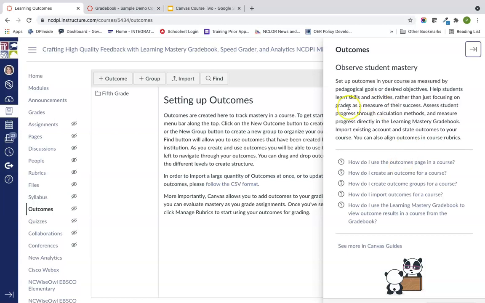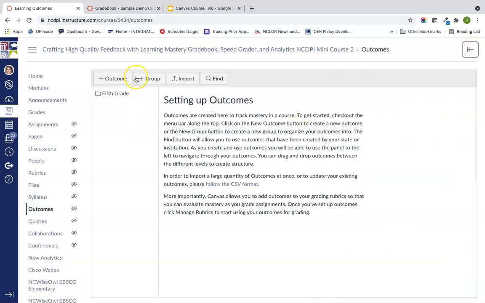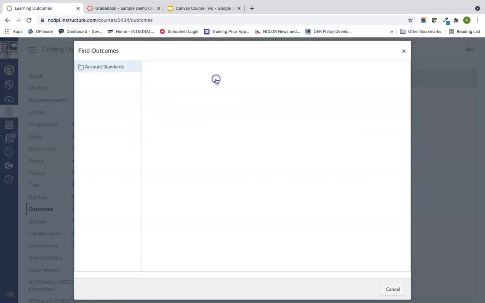You'll notice too, you may have this little pop-up that comes up that explains how you can use outcomes. So that's great information there from the Canvas guides. But basically, you may have a blank box here. And so the first thing we're going to do is go in and find our outcomes. And they are organized in a folder system, which may not make a lot of sense to you at first, but hopefully you will get familiar with it.